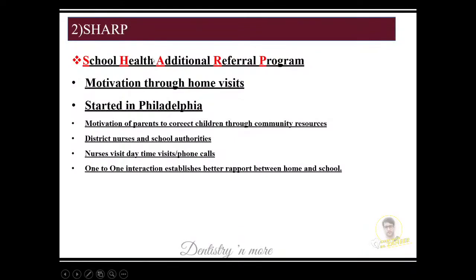Whereas SHARP is the School Health Additional Referral Program. This is motivation through home visits. It started in Philadelphia. The first aim is motivation of parents to take children to community resources. District nurses are the main people in charge. These nurses visit the houses, meet the parents and motivate them regarding the health of their child. If the parent is not at home, they make phone calls. So there is always one-to-one interaction, establishing a better rapport between home and school, and the parents will be well aware of their kid's problem.